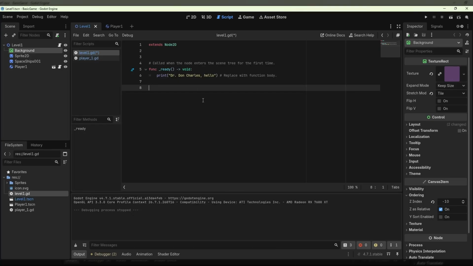Now let's press play. So we print from level 1.